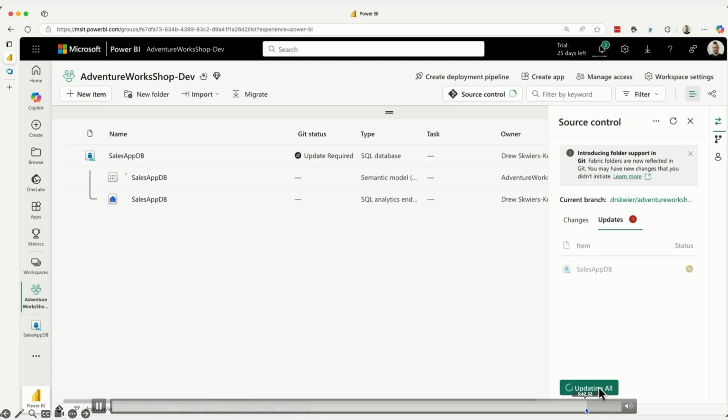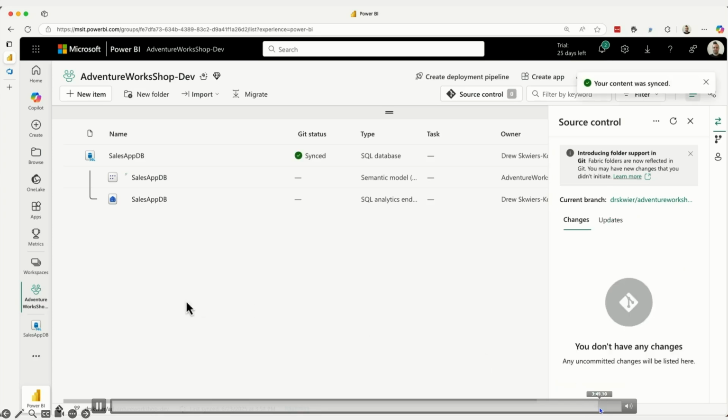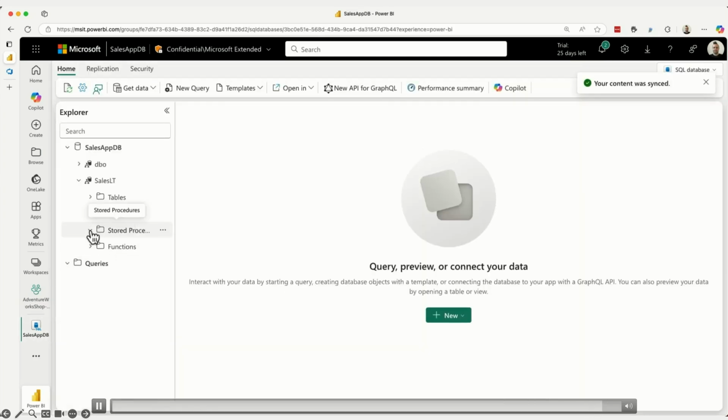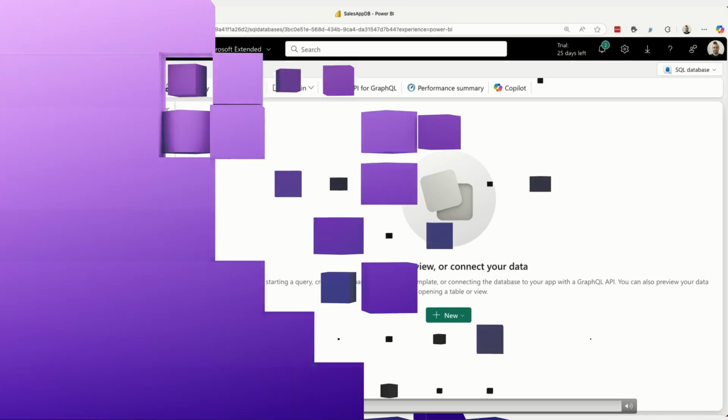And when the deployment finishes about a minute and a half later, I can pop back over into the Object Explorer and my stored procedure will be there. So this is that bi-directional source control integration within Fabric.